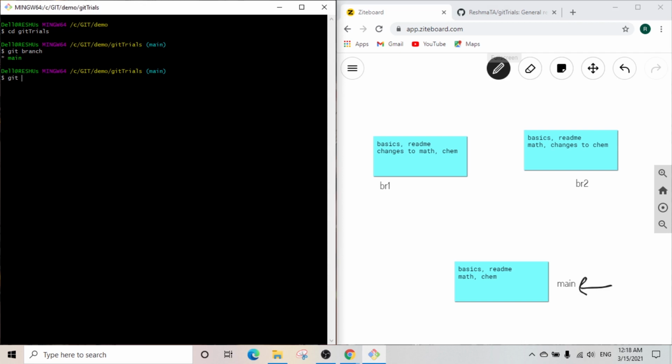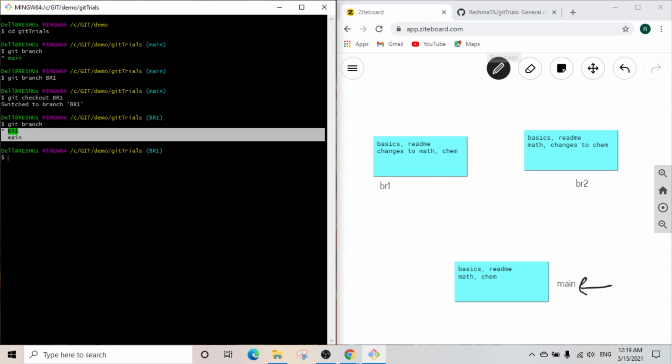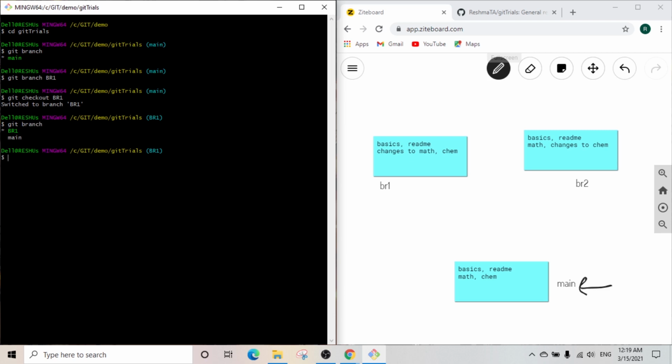If I go ahead and create a new branch, br1, and then I switch into it by saying git checkout br1, you can see that we have switched into br1 and br1 is written in blue here. If I say git branch now, you can see that there are two branches and br1 is the one highlighted because that's where we are, and now the asterisk is here. So it's kind of like the pointer is here now.